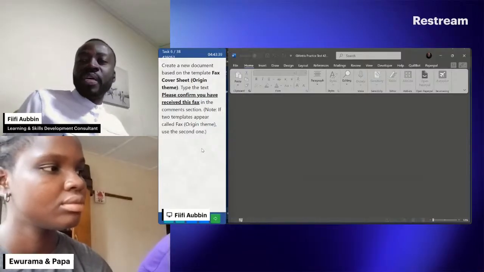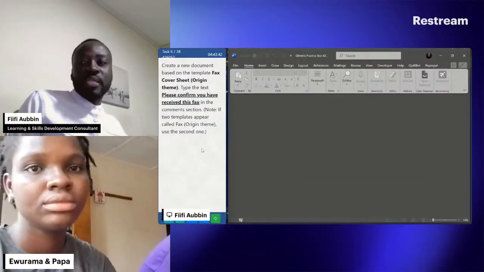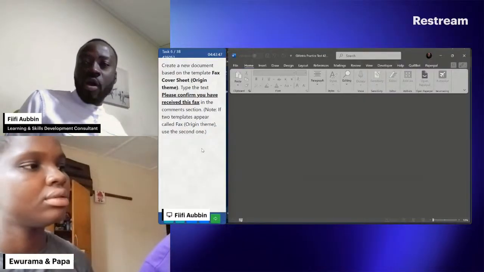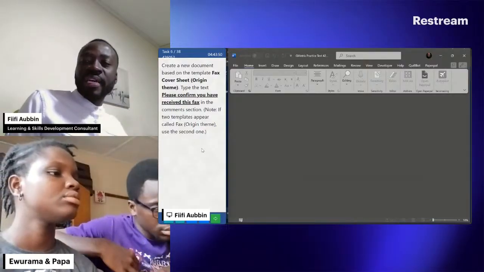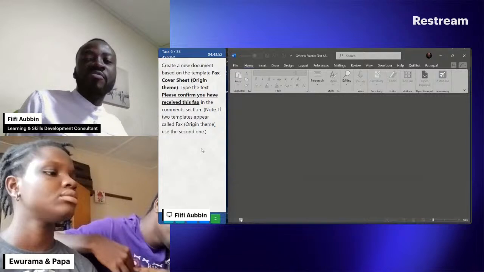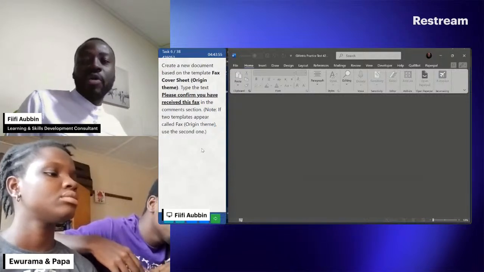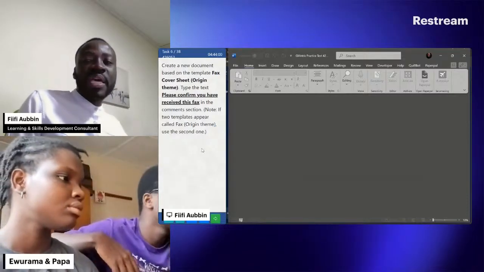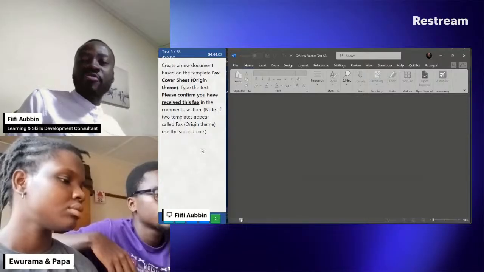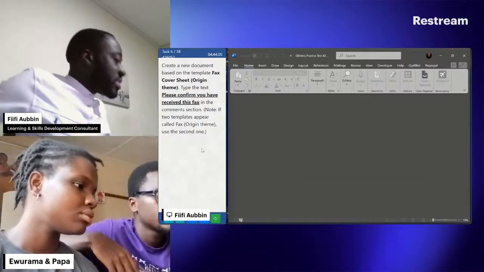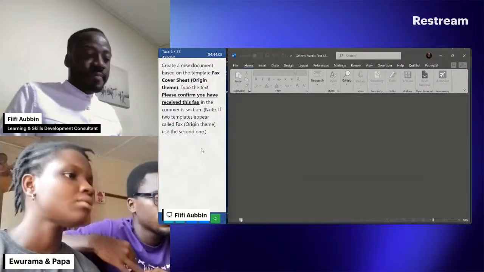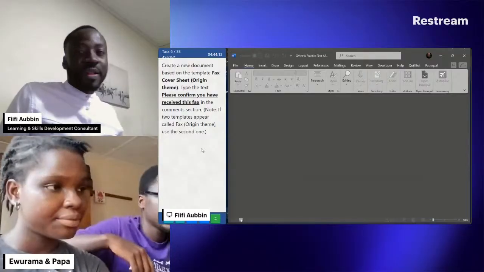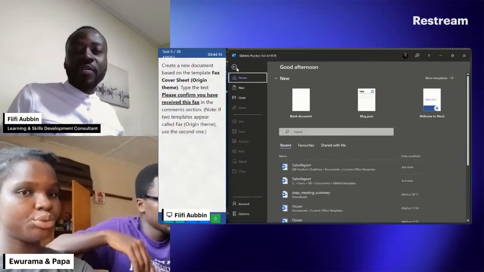Create a new document based on the template fax cover sheet, which is the origin theme. Type the text. Please confirm you have received this fax in the comment section. So how do I create this new document based on this template? Where do I go? File, then new.